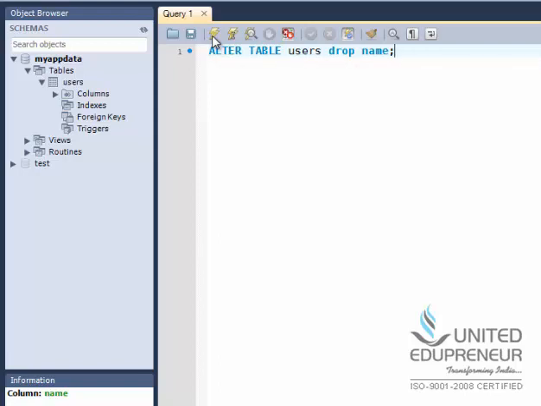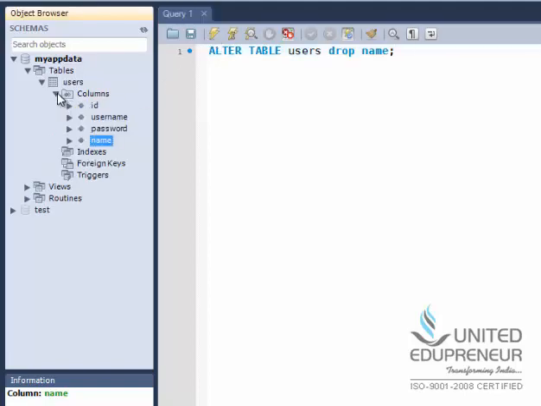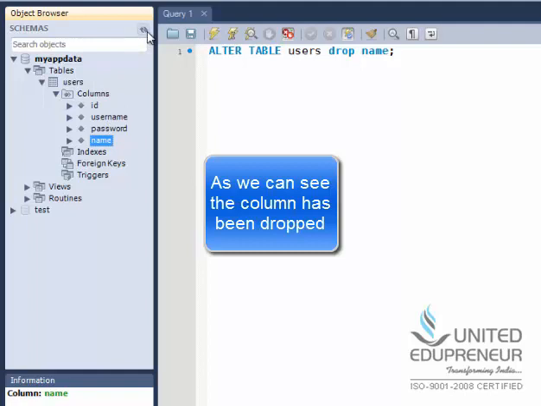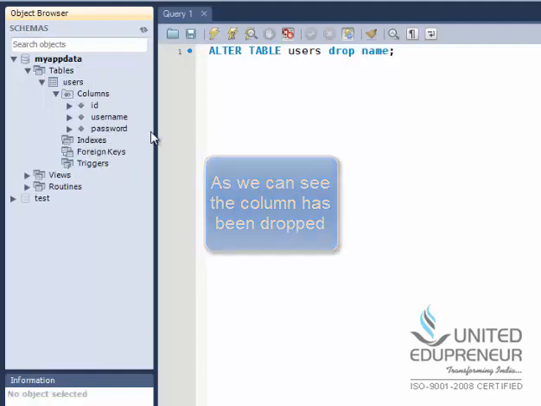Let's do that. If we go ahead and check it, the name column has been gone.